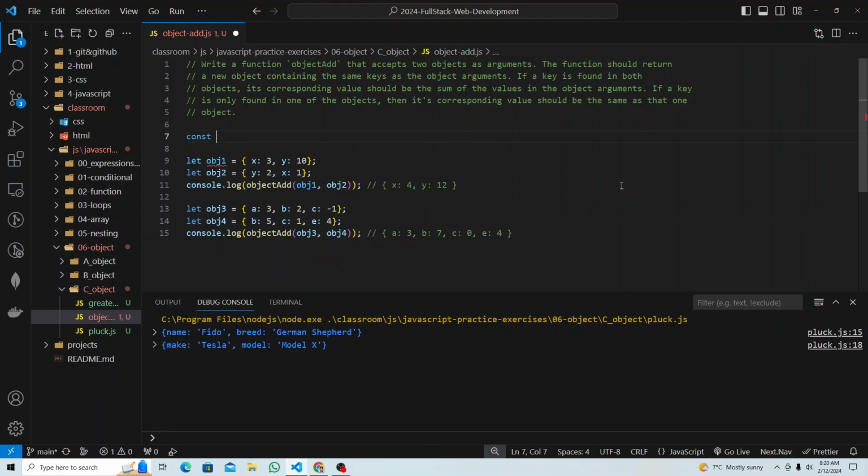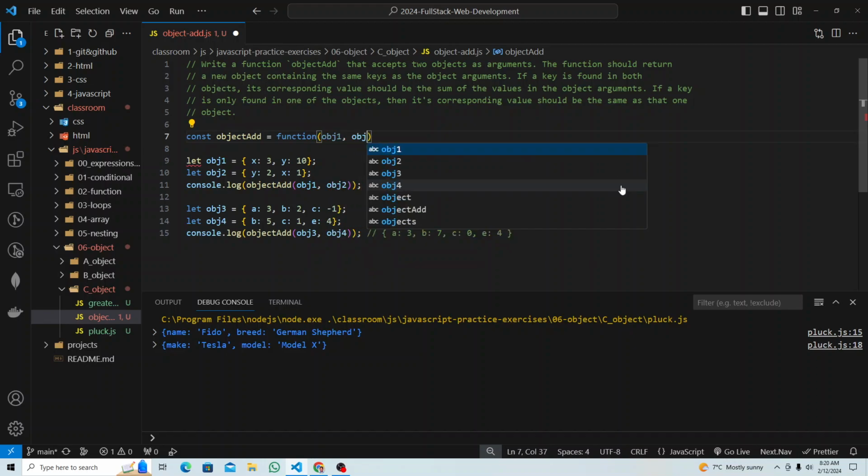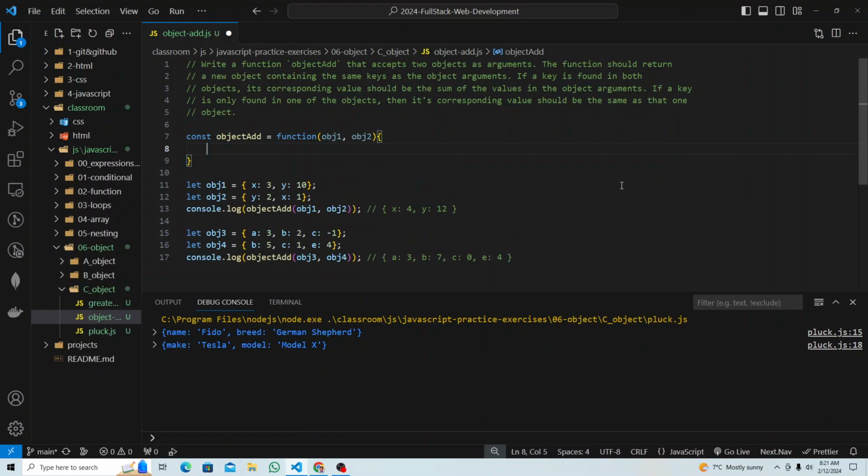Const object add function, and you're gonna have two objects, obj1, obj2. So let's return the new object, right? So let new object equal to empty for now.